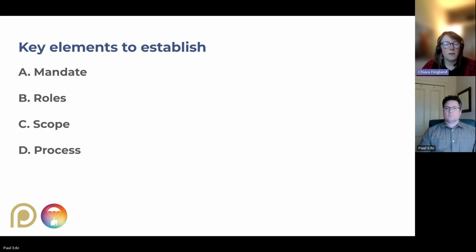So a few key elements to establish in this foundations phase. So firstly, a mandate. Secondly, roles. Thirdly, scope. And fourth, process. So these are the ones we're going to touch on this evening.